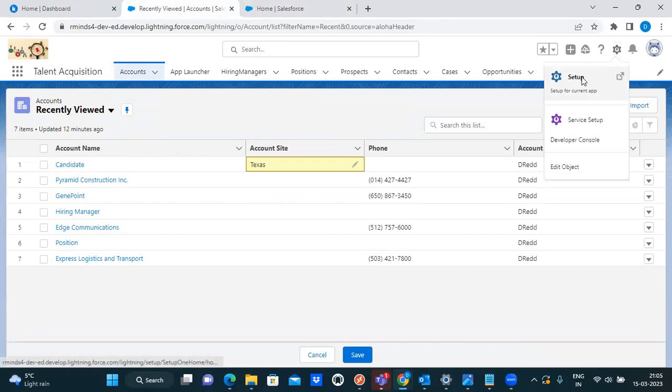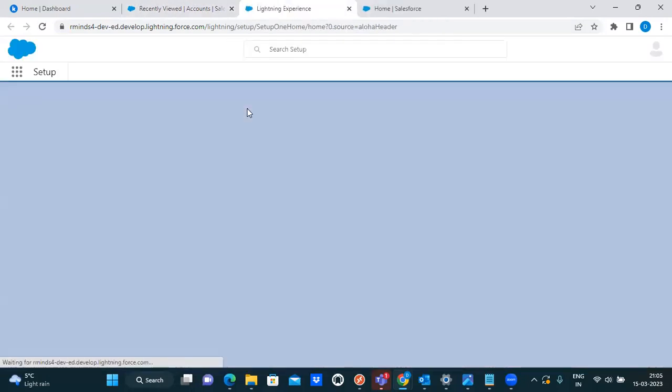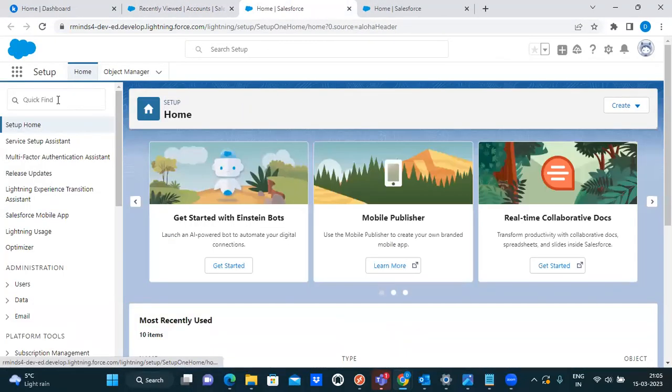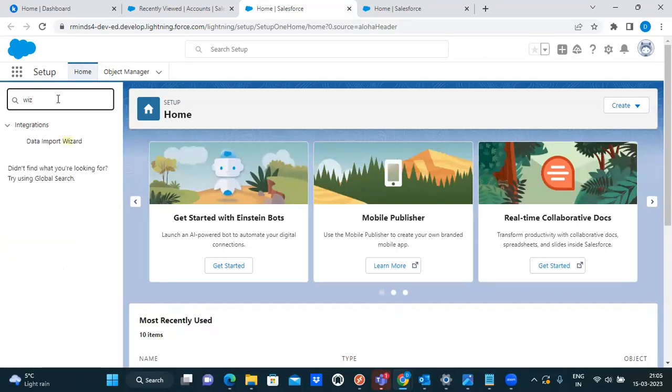So the navigation to find this data import wizard is: click on setup, go to setup, and in the quick find box, you can type wizard, you can type import wizard, whatever. So this is our go-to place for data import wizard. Click on this.